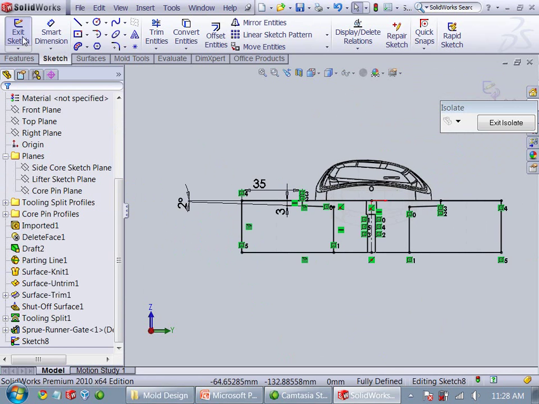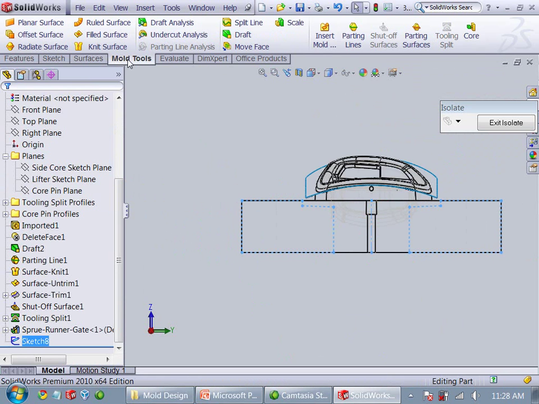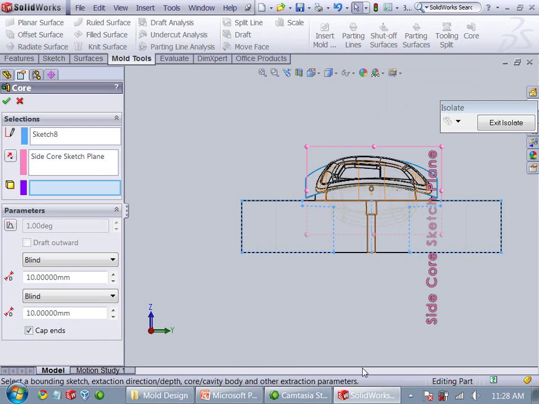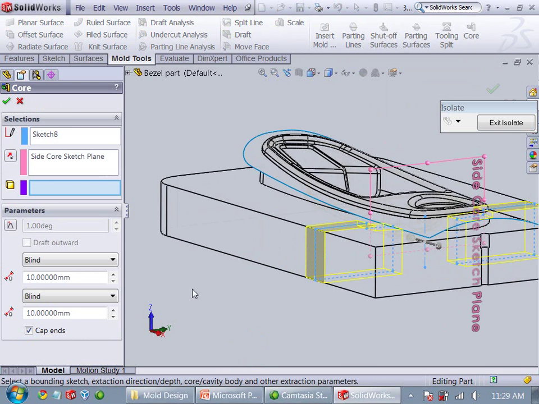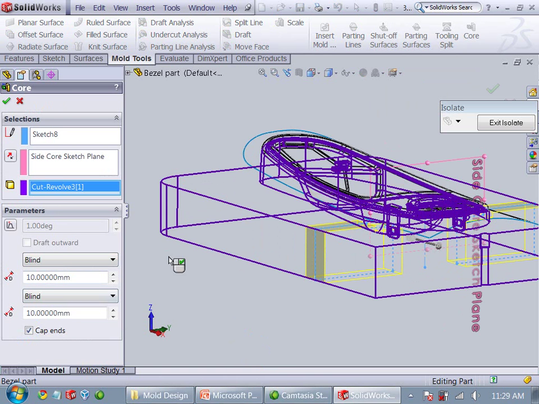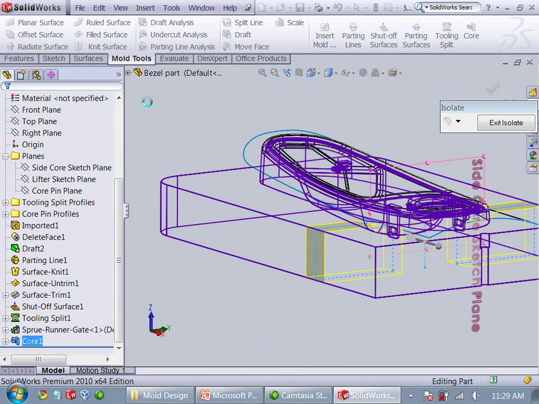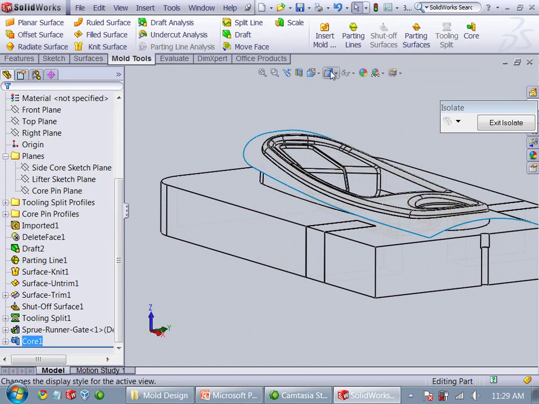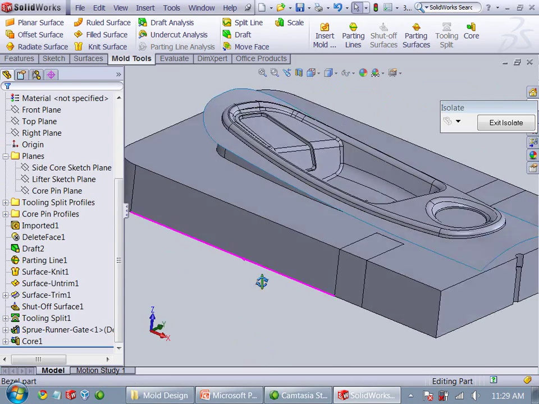Good. And now I can call up the core command. The core command is on the Mold Tools toolbar. You'll see it right here. All I have to do is define the width. 10 and 10 is fine. I'll select that body, and I'll just go ahead and hit OK. And there are my first two core features.